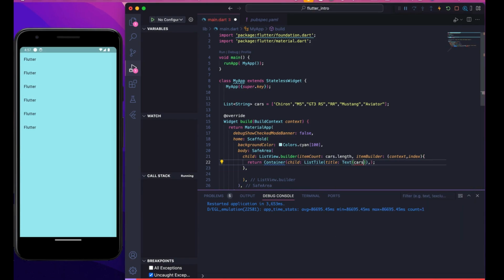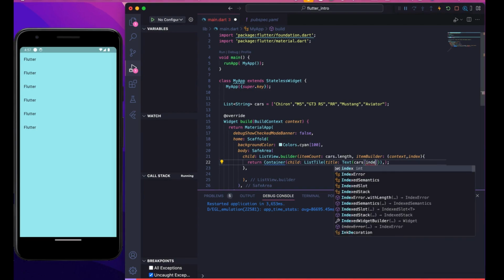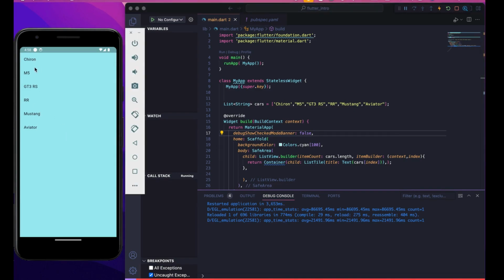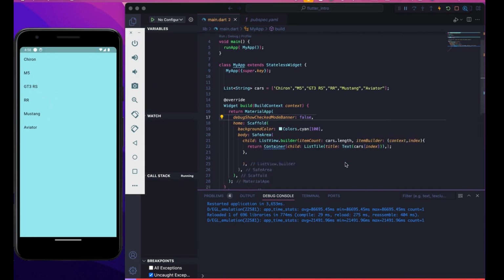So this is a list, so we can access the elements in the list using the index. Here, index. So you can see the index will increase 0, 1, 2, 3, 4, 5. So it will just move on. Okay, so Chiron, M5, GT3 RS, so we can make a list of anything.